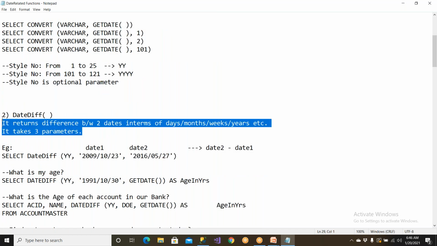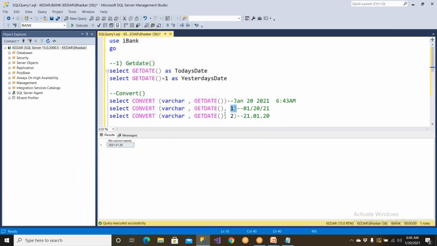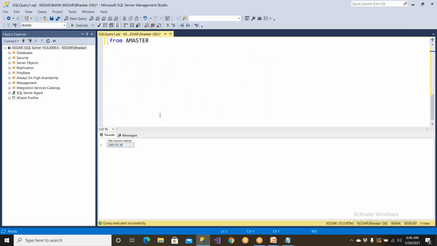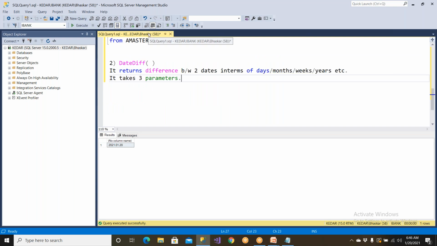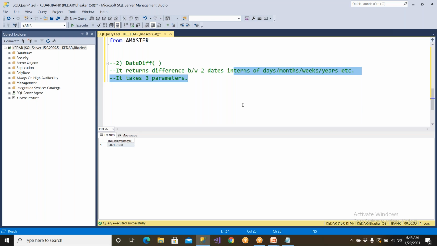The next one is the date diff function, which is a very important function. The first function was get date. The next function I wanted to introduce now is the date diff function, which is very important. Let us understand what this function is all about. It returns the difference between two dates in terms of days, months, weeks, years, etc. It takes three parameters.